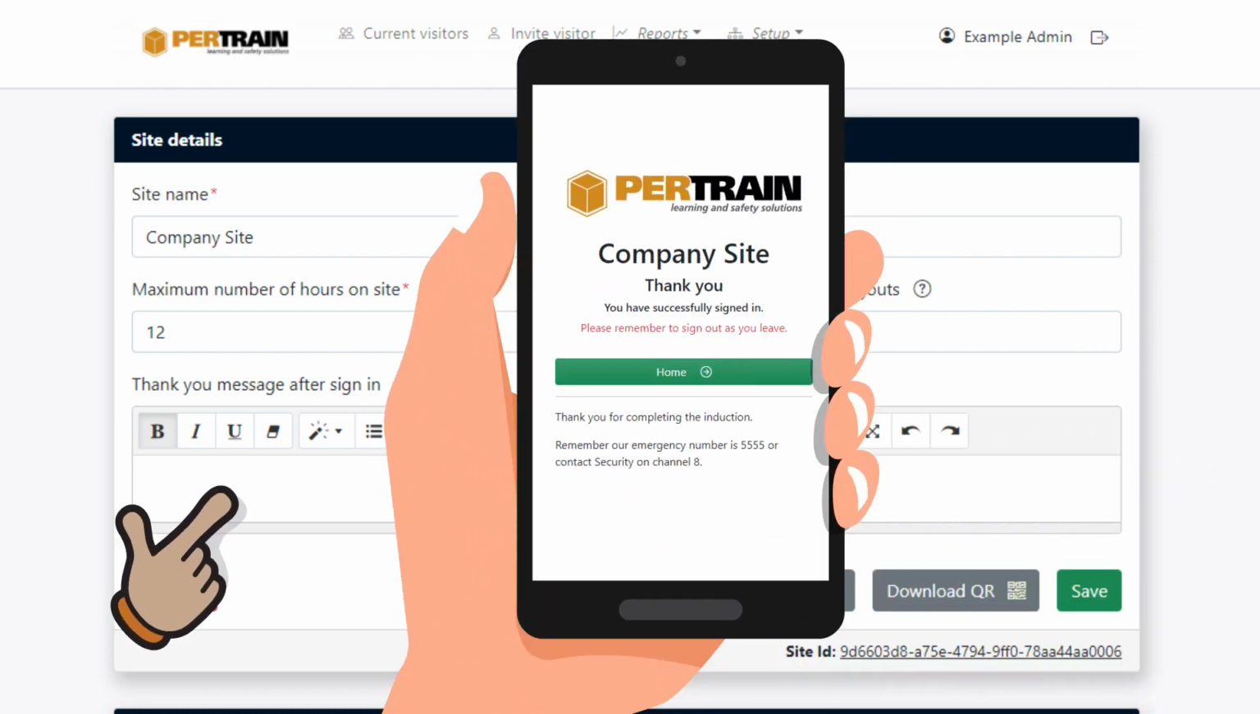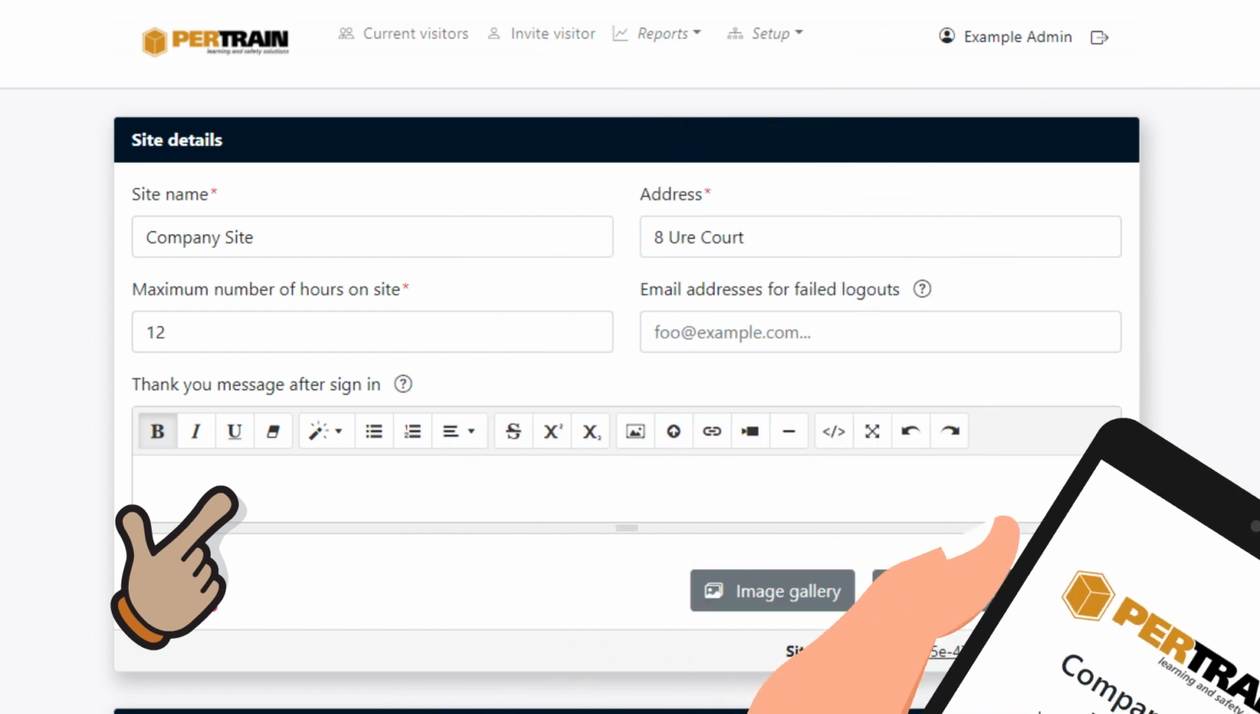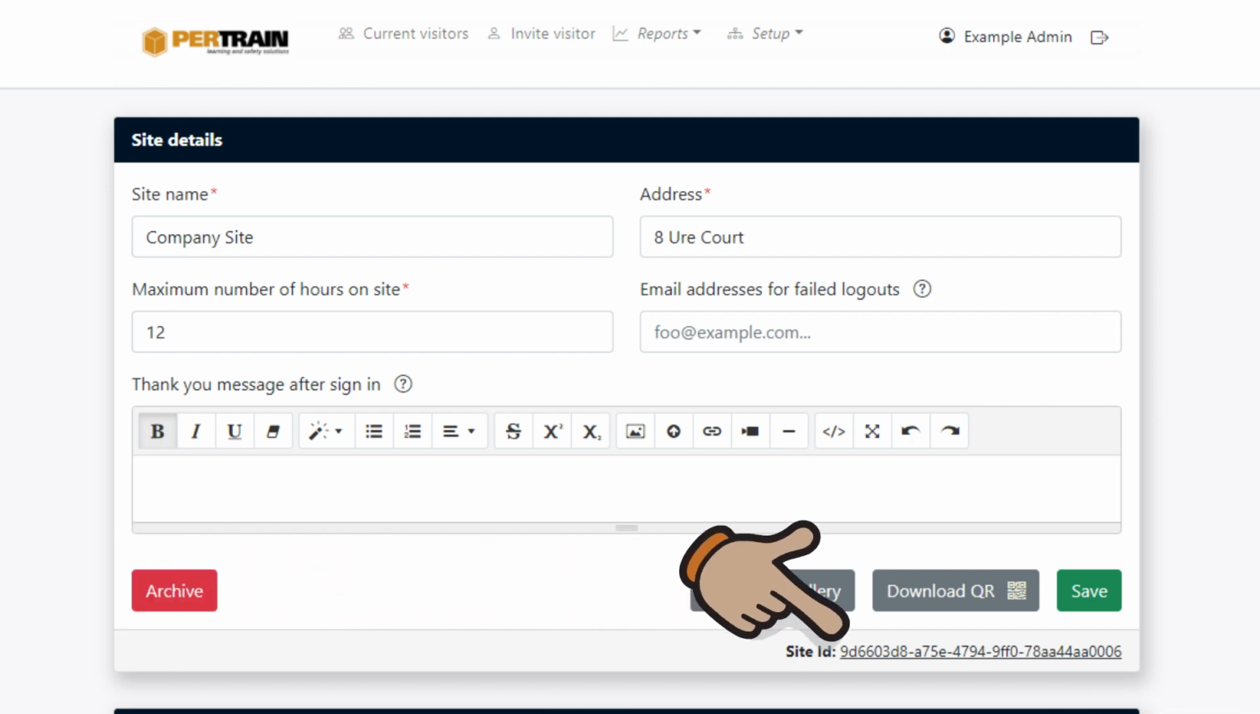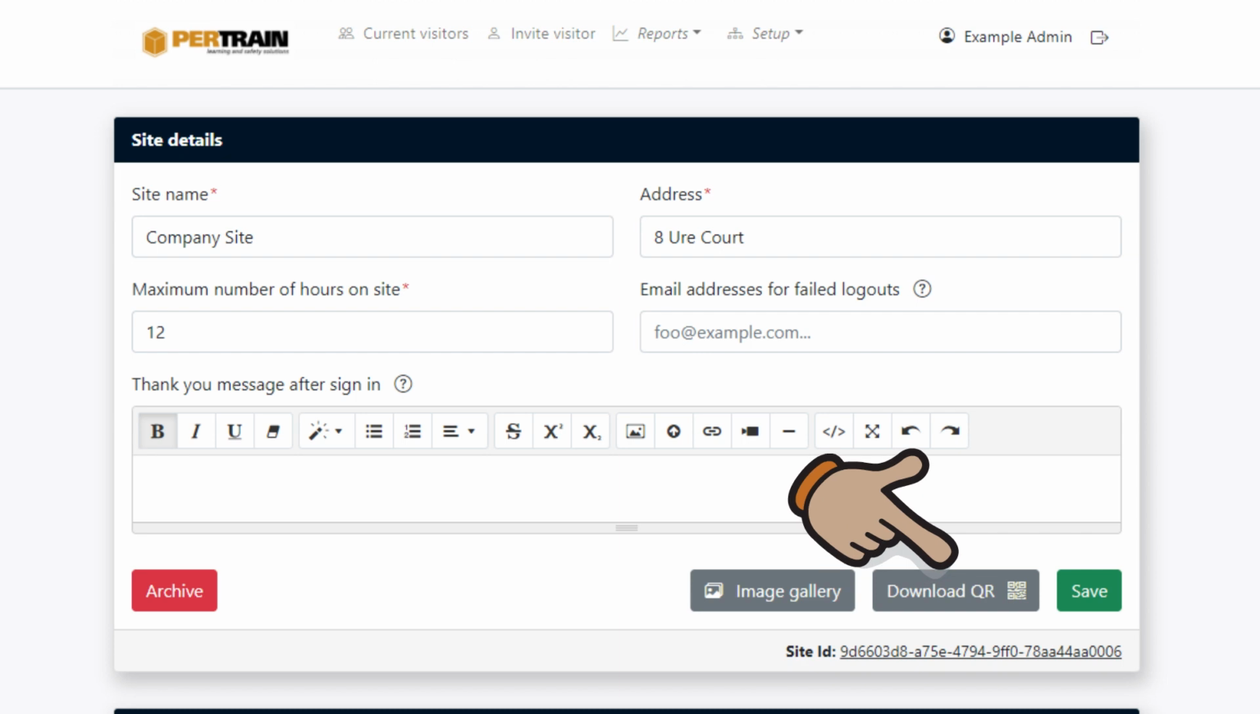The visitor and contractor can see a message after logging into the site. This can be used to show the site's emergency numbers or a list of site contacts. This is the site's unique ID. You can click this link or download the QR code for the site induction. When a visitor uses the link or scans this code with their phone, they will be taken to a page where they can start the inductions and sign in.